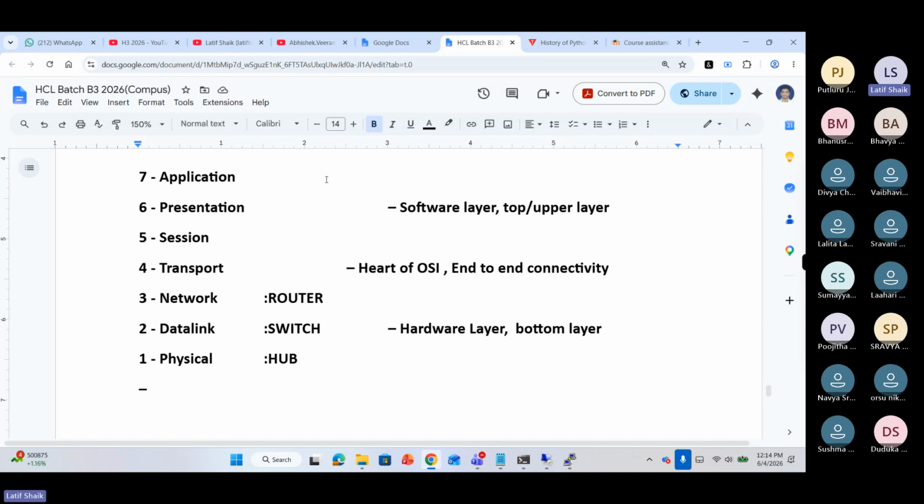Again, application, presentation, session, transport, network, data link, and physical layer. These top layers, application, presentation, session, and transport, come under software layers. The bottom ones, network, data link, and physical layer, come under the hardware layers. The middle one, the transport layer, is called the heart of the OSI model. It provides end-to-end connectivity.